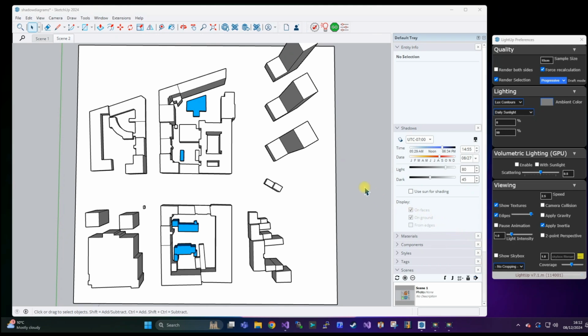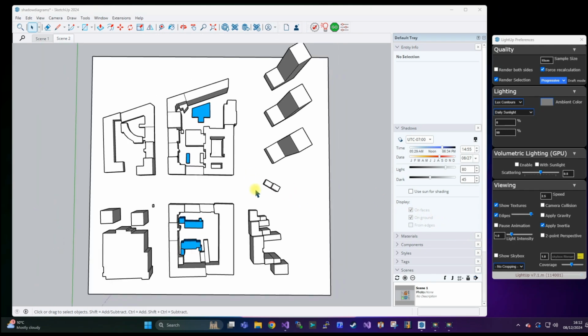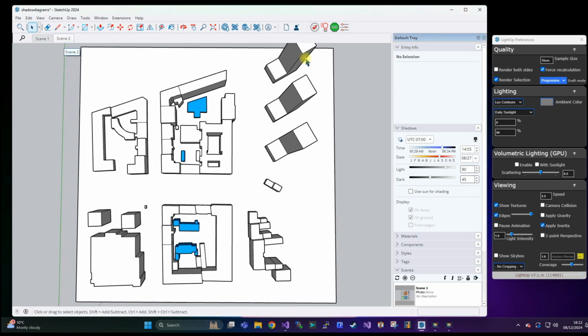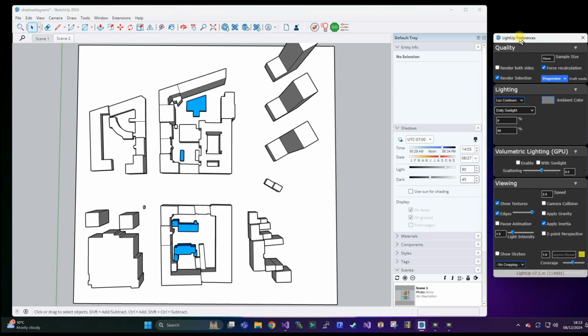So this is a quick demonstration of performing sun exposure and shadow studies within SketchUp. I'm using LightUp here to generate those studies. So we have a city context and we have some proposed buildings. And I'm choosing daily sunlight.